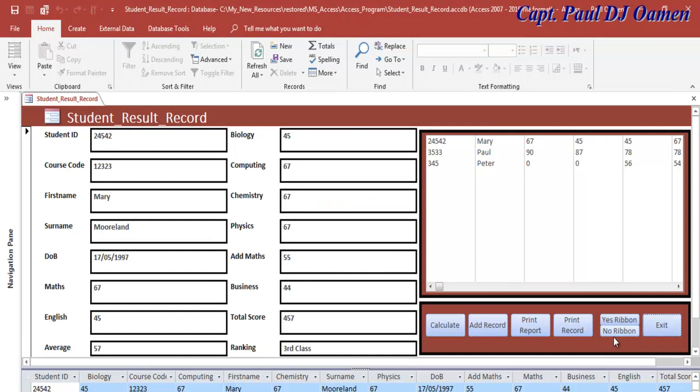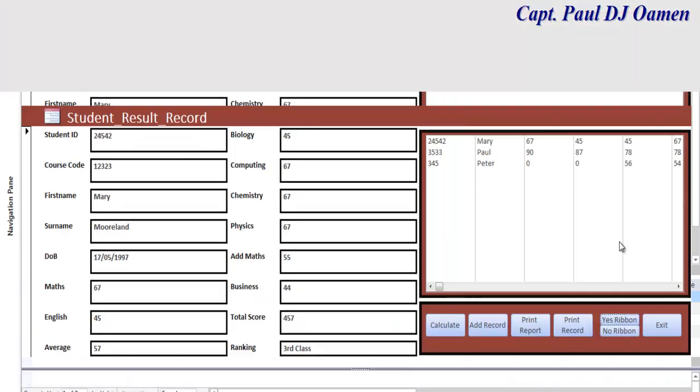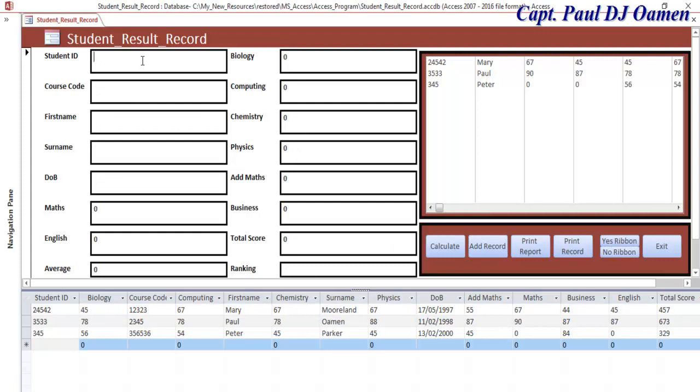And now no ribbon. Yes ribbon, no ribbon. Let's say we want to add new data. Click, and the student details is that. Student ID details, course code, and name of this very student, let's say is Ashley Brown. Date of birth.